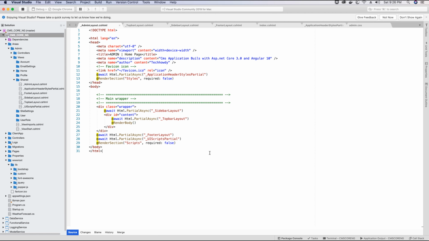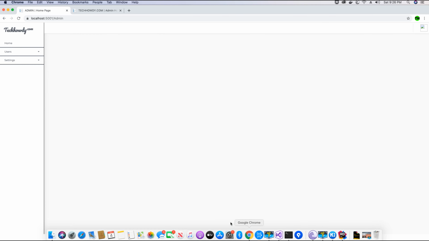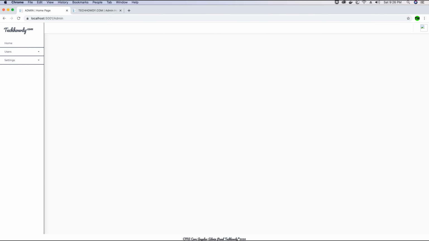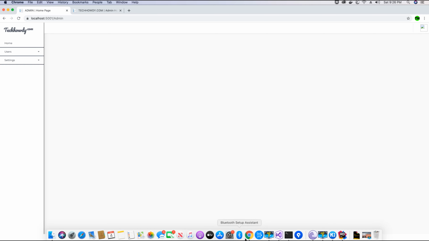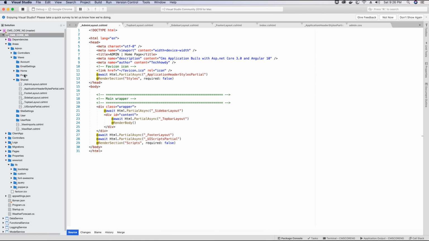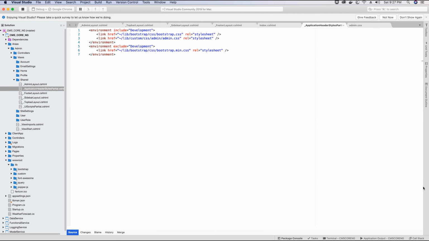So let's go to the project and check if the FontAwesome icons will load. As of now, they might not load because we have not yet referenced the library in the application header styles that we have created. So let's go back to the project and open the application header styles. Here I will add the reference to the FontAwesome icons.